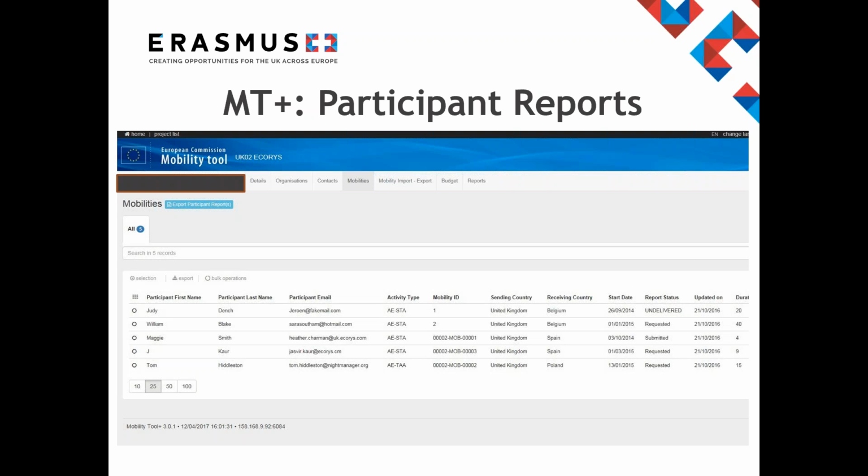Within the Mobilities tab, the reporting columns show the status of a participant report. It's either requested, submitted, but it can also be undelivered. This means that the report was not sent successfully to the email address given. The status can also be none if the mobility is yet to finish. This is how you can check if participants have submitted the report. The reporting columns also state when a participant report was requested and when it was received by Mobility Tool Plus.